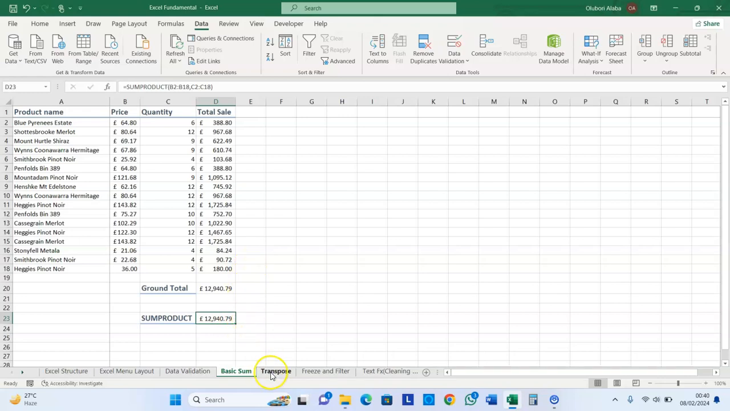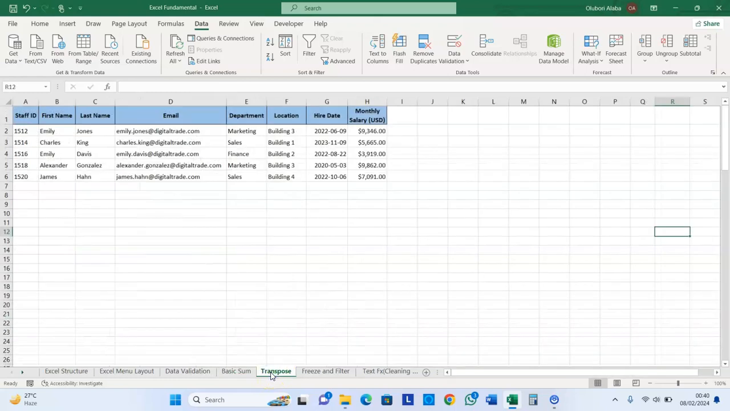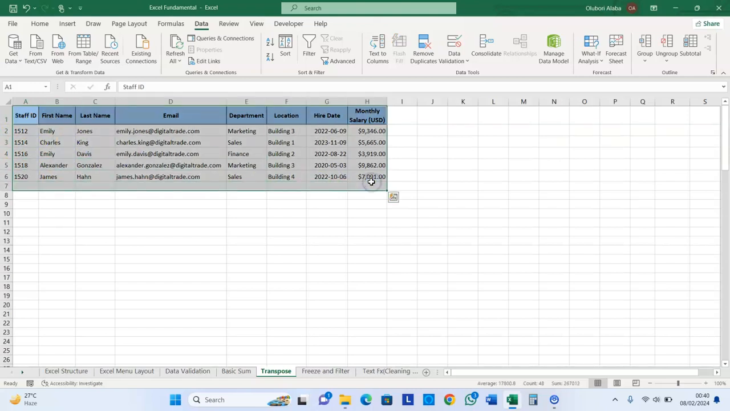Now let's go to the function called transpose. Transpose means you want this horizontal row to come to the vertical side like this. That is transpose. Once you want to transpose any data, there are two ways you can do that. The first one is to highlight the entire data. This is the data I want to transpose.